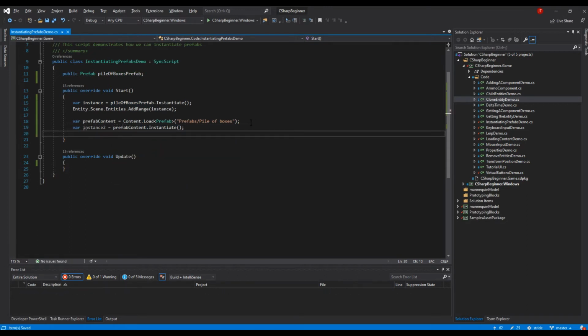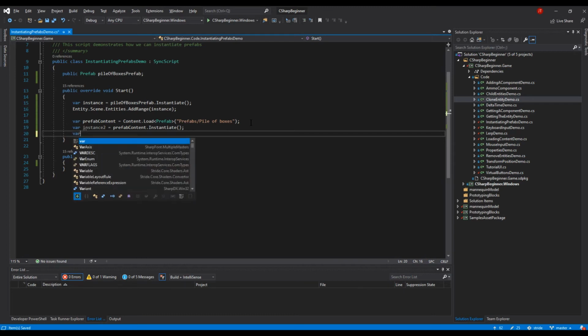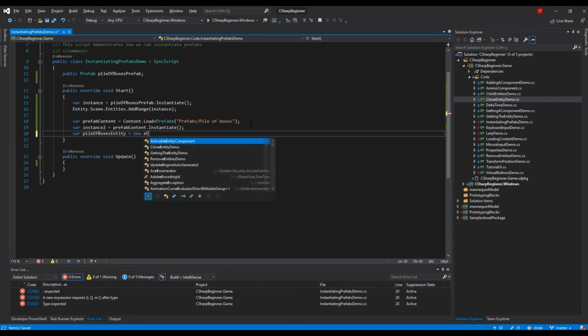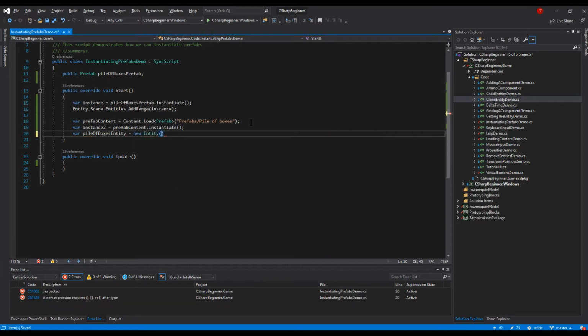So one last thing that we can do here is, instead of adding all these entities that are part of this instance 2 directly to the scene using the add range method on the entities of our scene object, we can also just create a new entity. Let's do that. Pile of boxes entity is new entity. Let's give it a nice position. Let's place it a little bit lower so that we can stack them nicely together in the scene. We could give it an optional name. Let's just call that pile of boxes number 3.